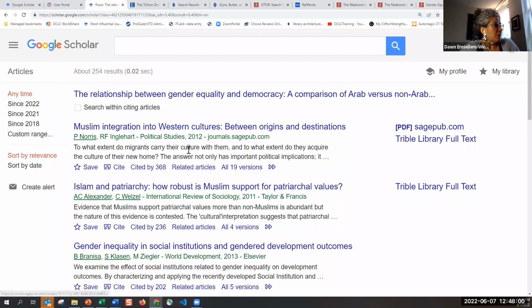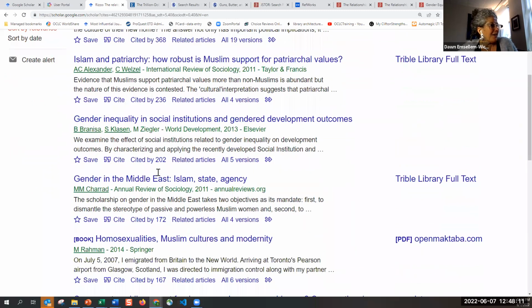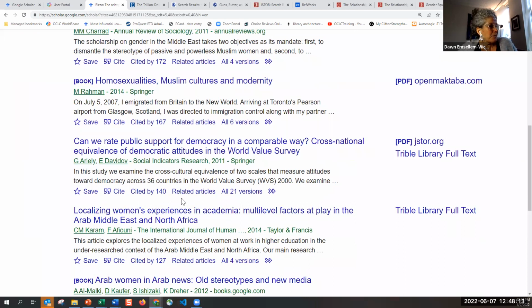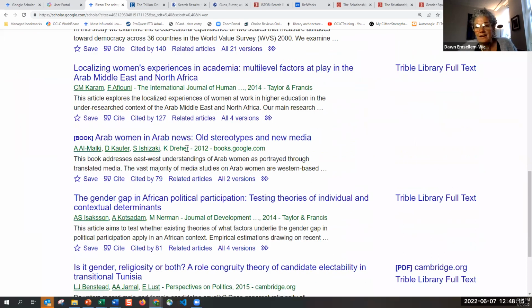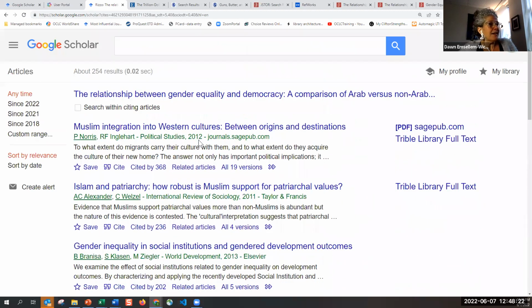And then you can see here, for example, this article is not at all related to your topic, but it is cited by 368. So the cited by tool can be a way of identifying significance or impact of an article. And that is only available in Google Scholar at our library.